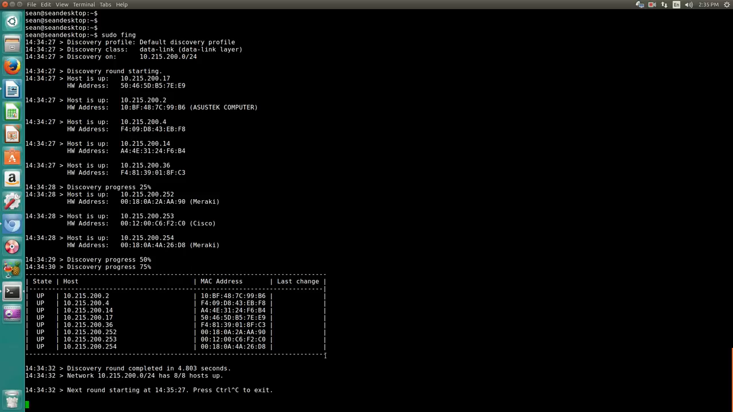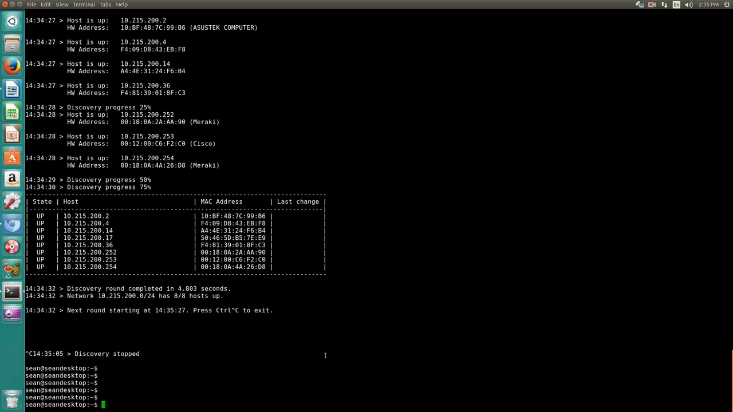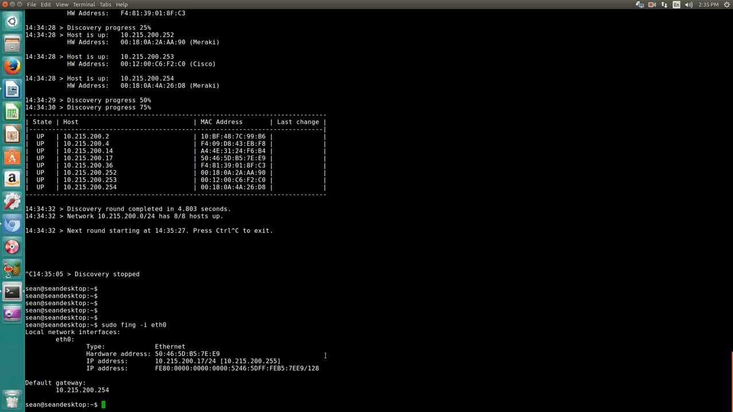Okay. Now another cool feature that this has is if you want to see quickly what IP address your NIC is on, without having to do ifconfig, and you want to see what subnet it's on, just do fing -i eth0. Okay, and then it'll pop up. This is the default gateway, .254. This is the MAC address, and it's on a /24 subnet.